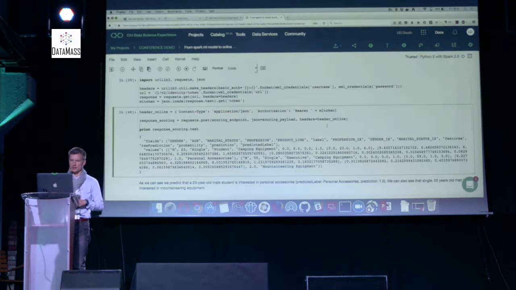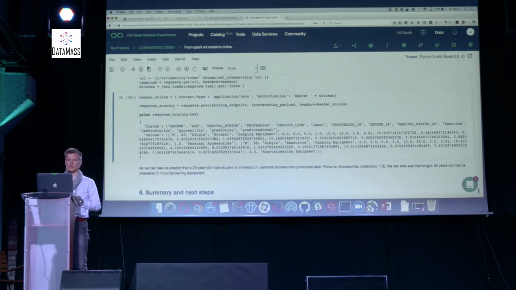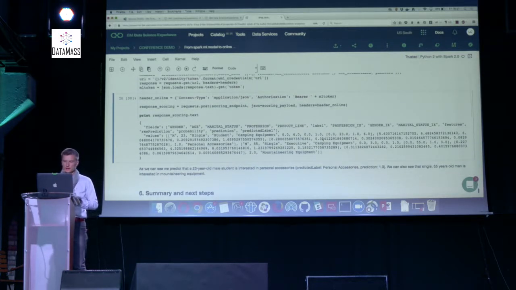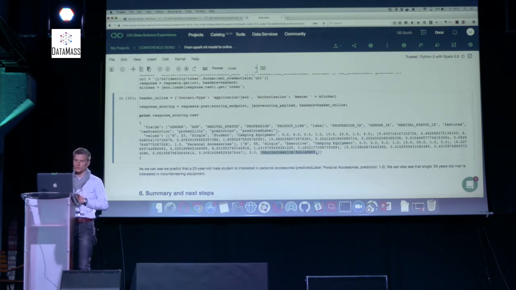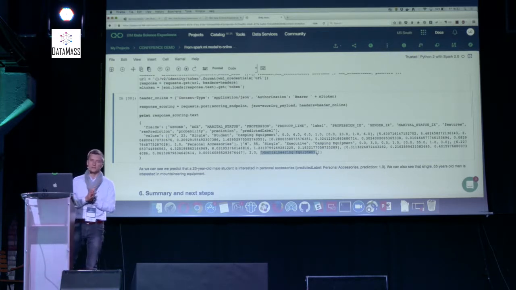Okay, and let's run the post request with such payload, and in a response we expect to get the prediction information. So we can see that predictions are camping equipment and mountaineering equipment for the second record. There are of course probabilities for each of the possible labels and also information about the values of each record. So we got our model at this stage, we got our model deployed on the cloud, we got a scoring endpoint on the cloud that we can use to send new records and get the predictions back.